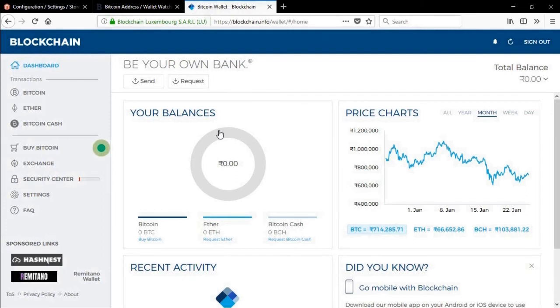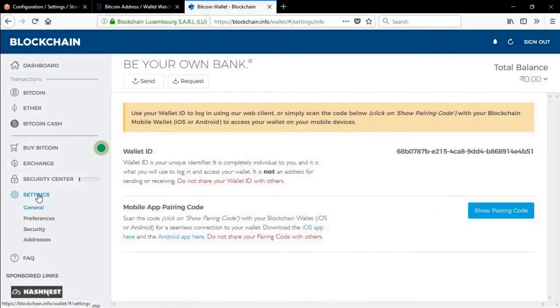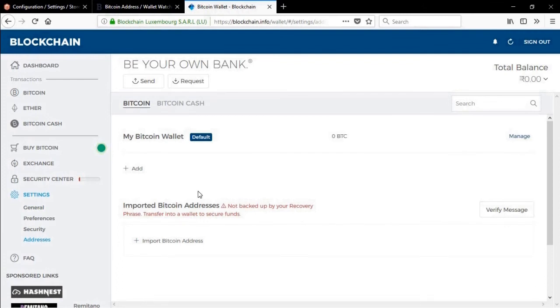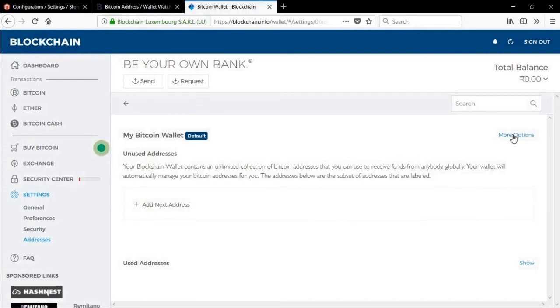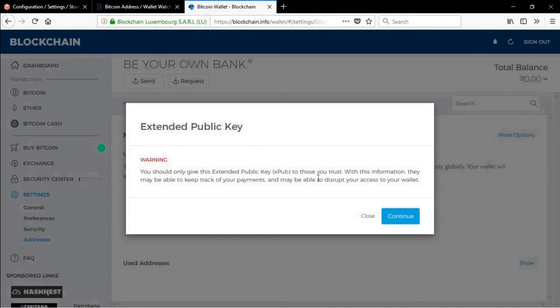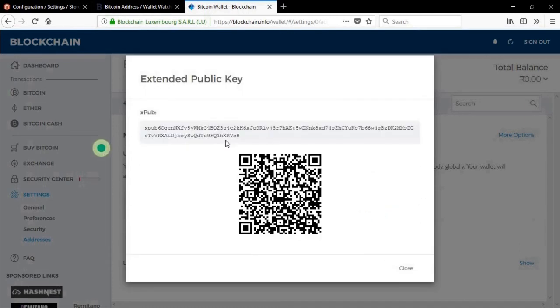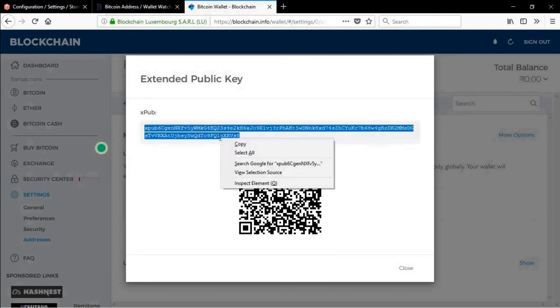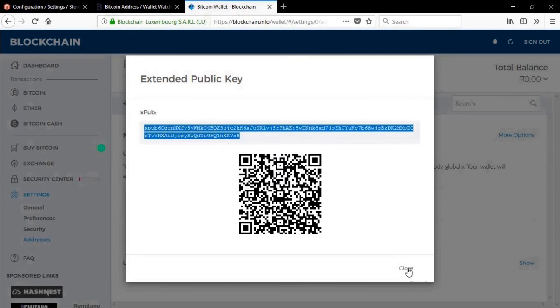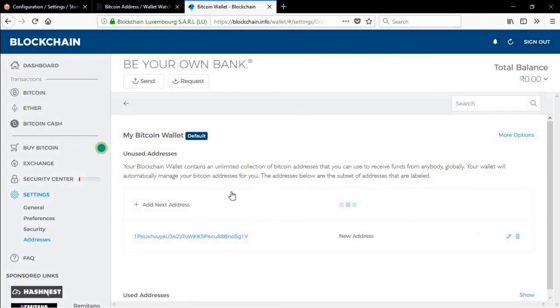Now for the next step, we'll have to connect your wallet to your Blockonomics profile. For this, let's go to blockchain.info, and on the left hand side you click on settings and addresses, and you click on manage, you click on more options, you click on show xpub key, then you click on continue, then you copy this xpub key and go back to blockonomics.co.